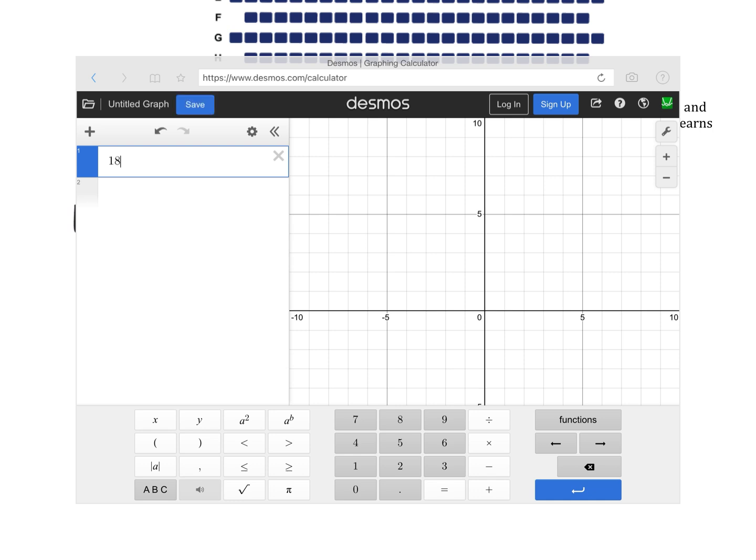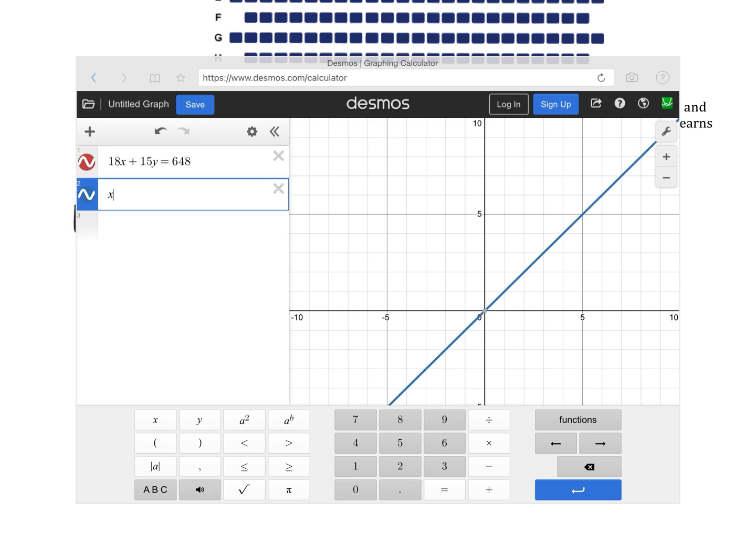18x plus 15y equals 648. And then I want to go ahead and enter my next equation. And you might be thinking, I can't see anything on your graph. We're going to address that, don't worry. x plus y equals 40.